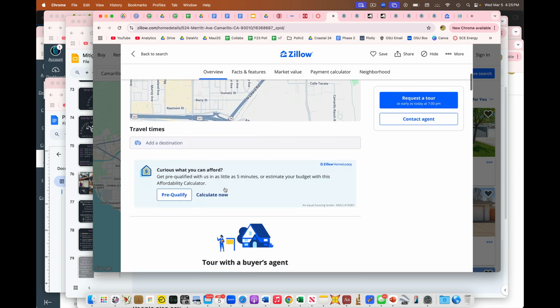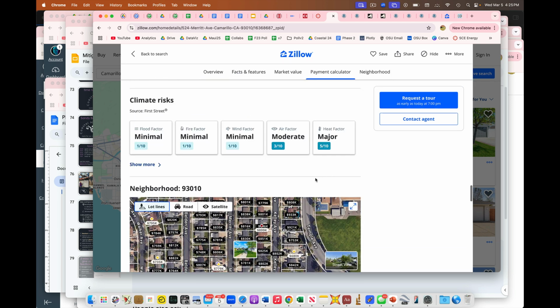But if we keep scrolling, show us where it is, if we keep scrolling down, we get to this. So this is data that comes from First Street. And again, this is not proprietary data for this company.